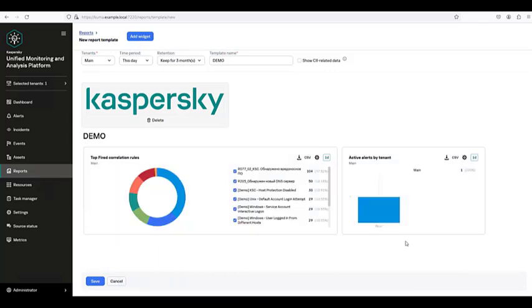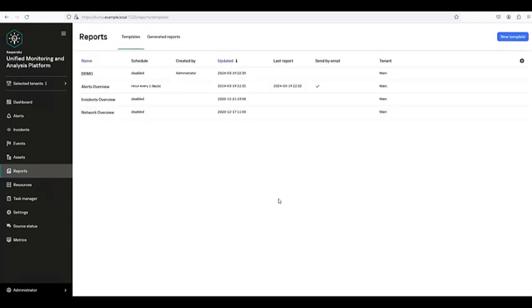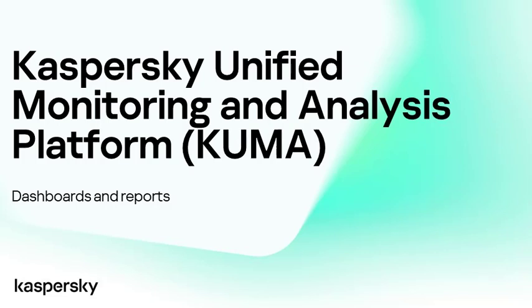So, ladies and gentlemen, this is the conclusion of the 13th entry in the series on the Kaspersky Unified Monitoring and Analysis Platform, specifically covering the topic of dashboards and reports.